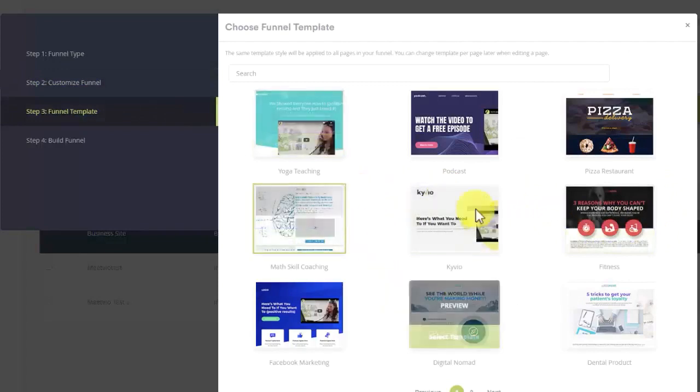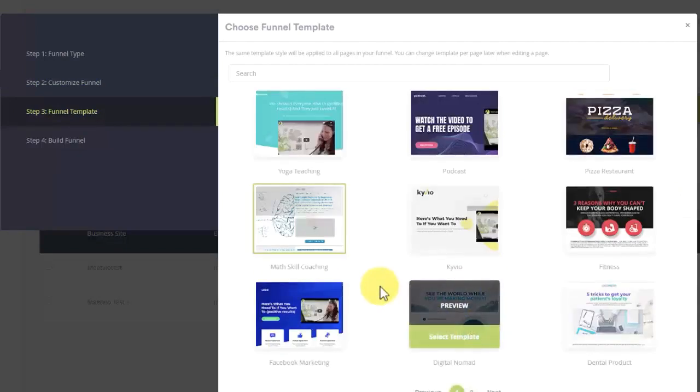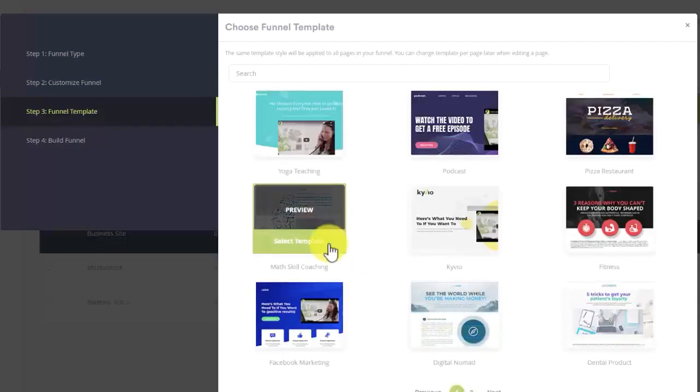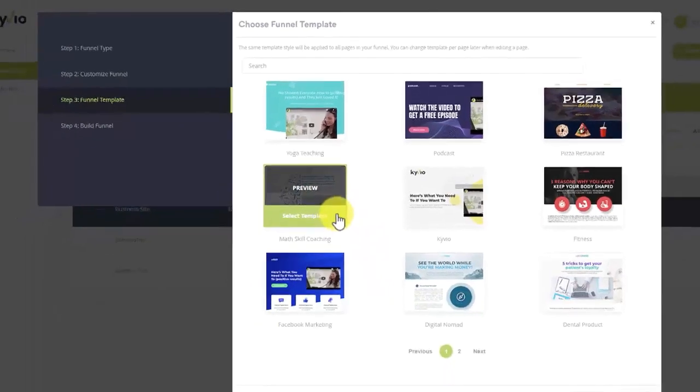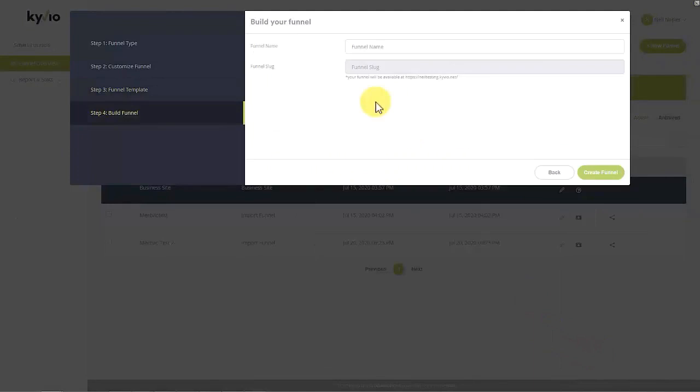Pick one of the funnel templates. There are quite a few that we have in place already. We've got about 19 different templates planned, and you can pick any one you want. Each template comes with 10 different page types, and that will be able to associate the right page type with your needs. So I'm going to call this one Math Teachers, and let's go ahead and create our funnel.